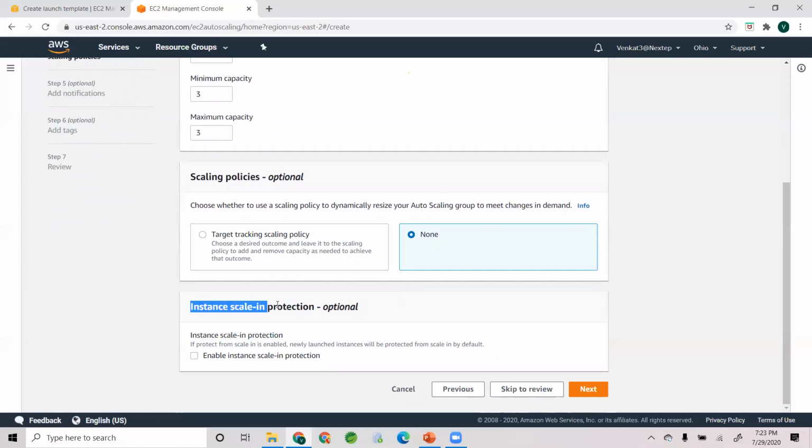This is instance scale-in protection. If protection from scaling is enabled, newly launched instances will be protected from scaling by default, meaning it will only scale out. It will not scale in. It will not terminate the instances. It will leave them until you come in and verify manually. So I'm not going to select that.